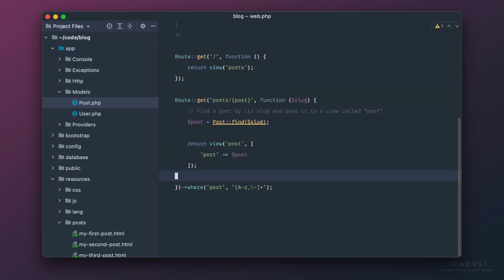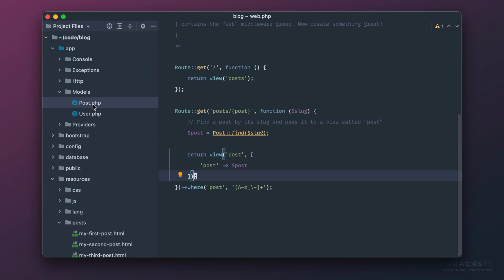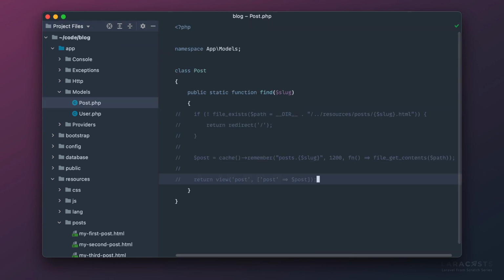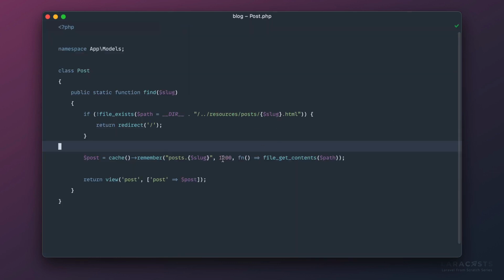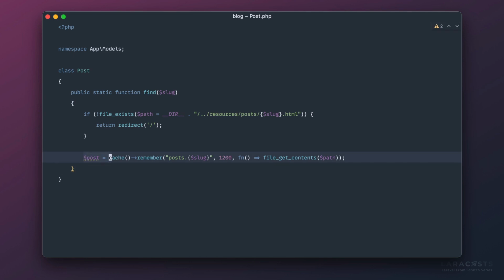Let's cut that all out and tuck it away within this find method, like so. And then, let's see, we're not returning a view anymore. We're just returning the post. So something like that. And then I'll give you a little tip. Right here, we were building up the full path. And we started with the current directory, then we went up into the resources directory, into the post directory.